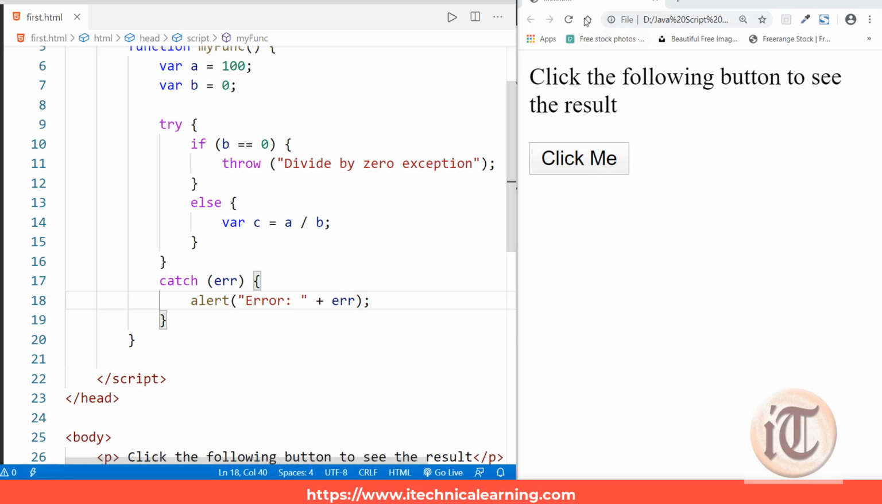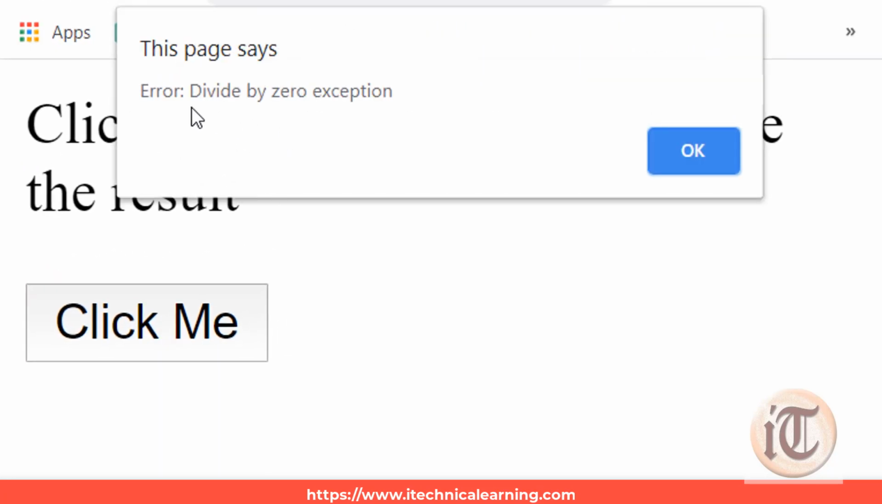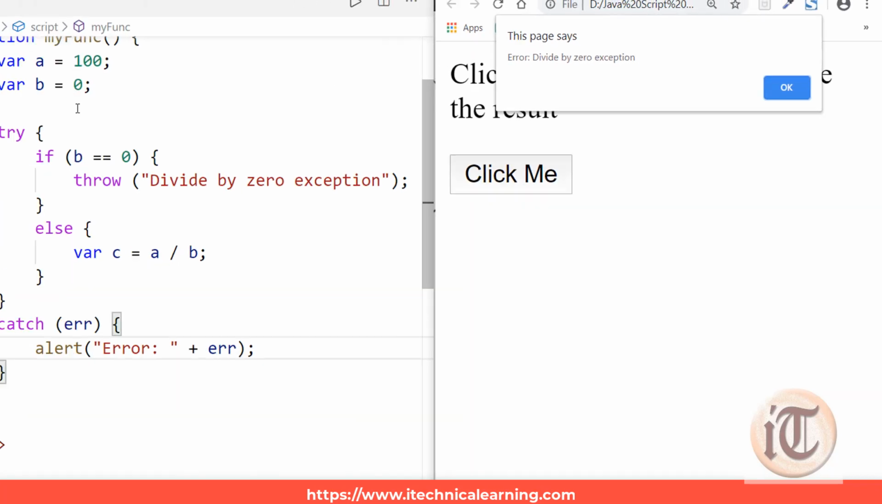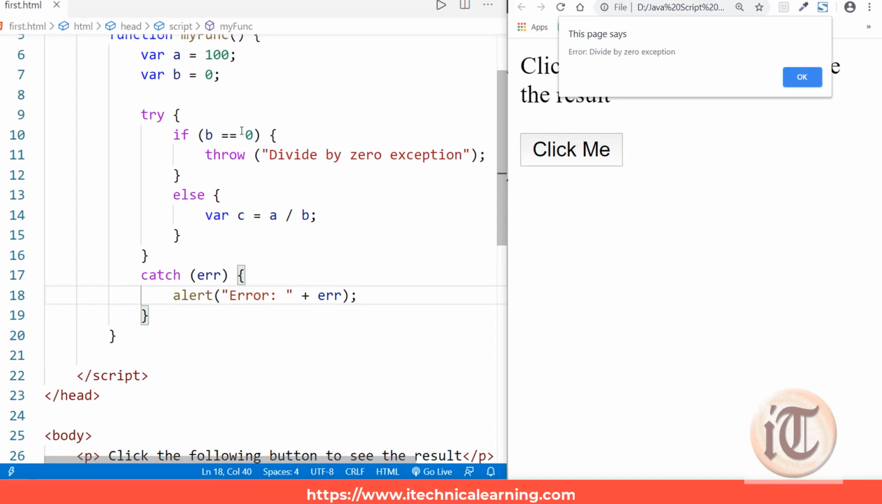Okay, to check the working of our code, let us refresh the code. Now if I click Click Me, you can see it is saying Divide by 0 exception. Initially b is equal to 0, so it checks b equals 0 here and throws an error containing the message Divide by 0 exception. This message comes to the ERR object, and the alert generates error plus the message contained inside ERR. So it is printing error, Divide by 0 exception.